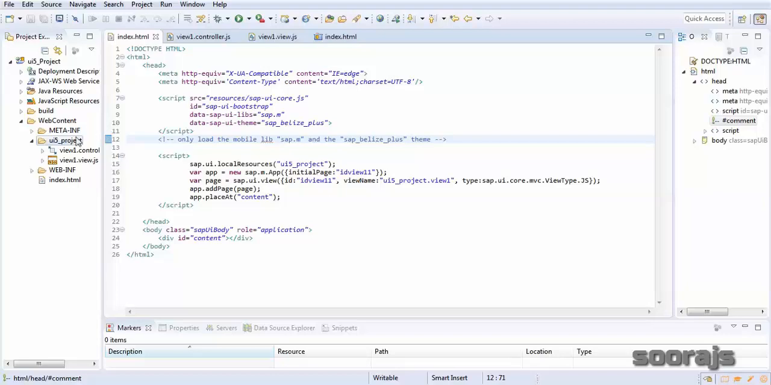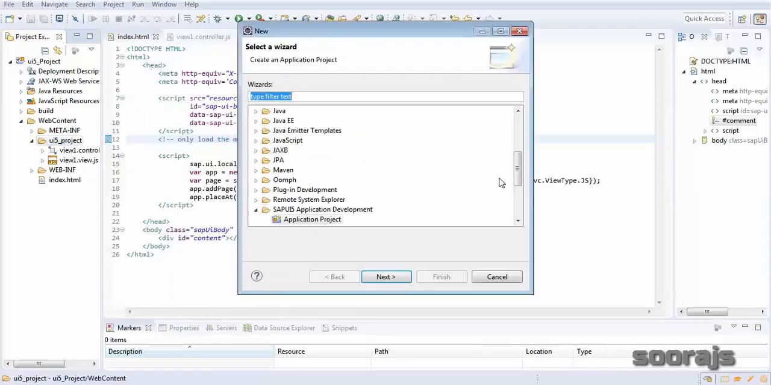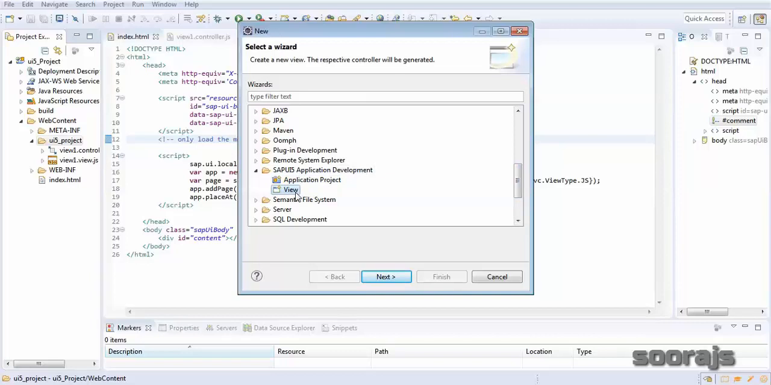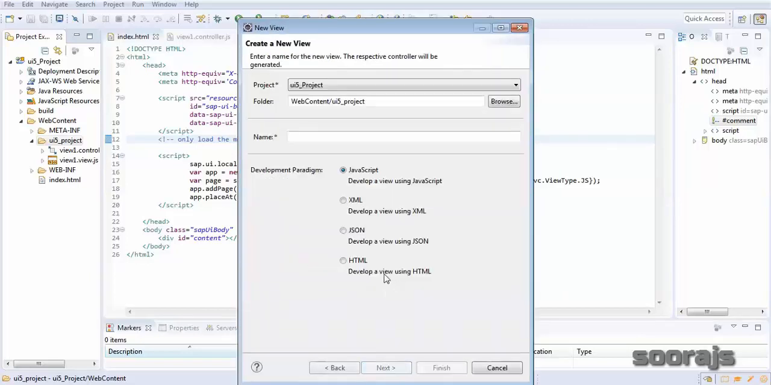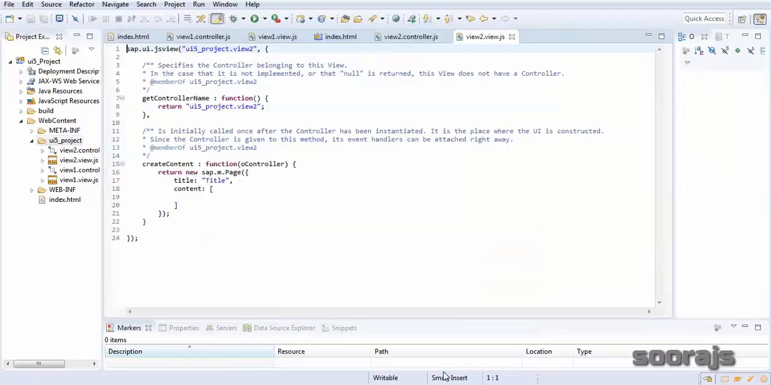For that, I need to create a new view. Here we have view 1, and now I'm going to create a new view. For that, we need to right click on UI5_project, your project name, then right click, new, and click on other. Here you will find a folder called SAP UI5 application development, and from that you have to choose a view, click on next, and give a meaningful name for your view. In my case, I'm going to give it as view 2, and I'm going to use a JavaScript view. In our situation, we will be talking about JavaScript views.